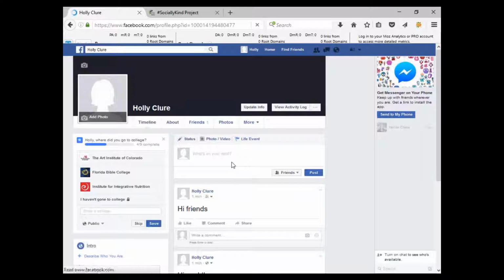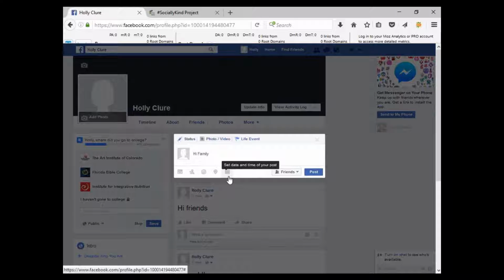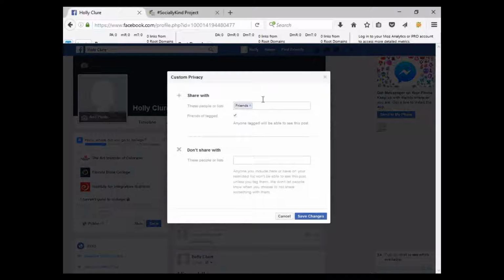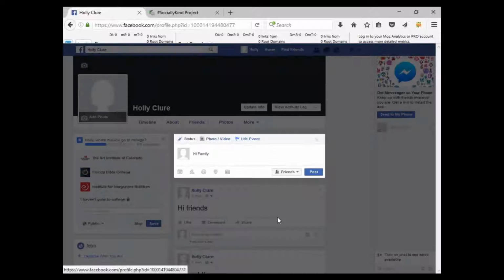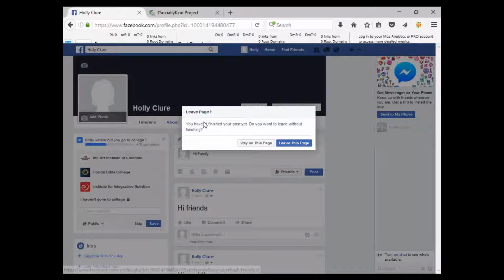I want to show you just for a second a little bit about categories. So, I'm going to share this update of Hi Family. Now, I'm going to do more options in this case. Now remember, I said share this with certain categories or don't share this with certain people. This is where categories becomes really important. So I'm actually going to close out of this for a moment and go back to my friends.